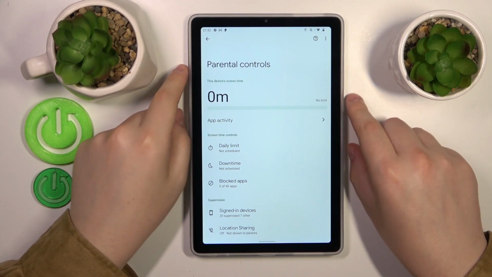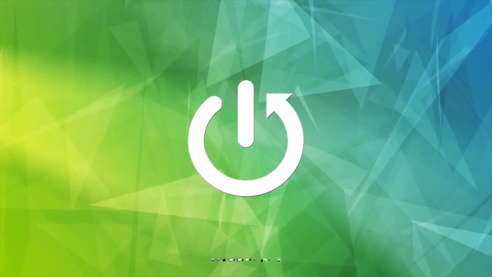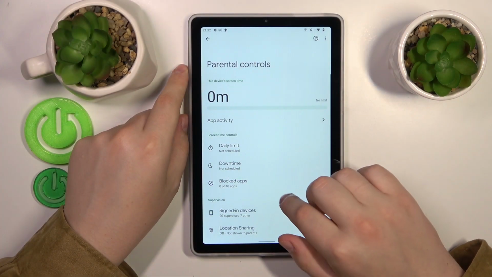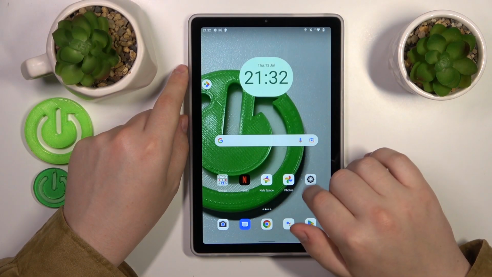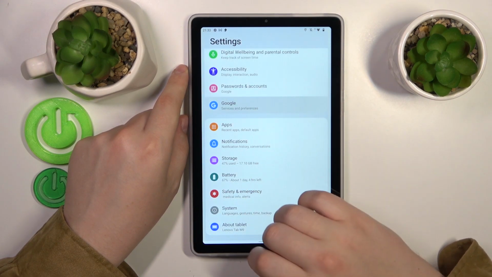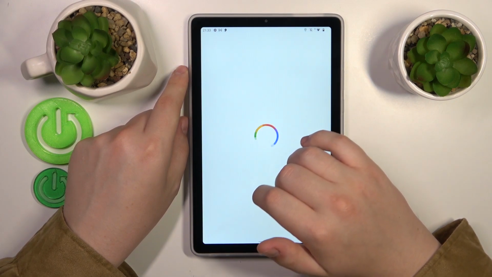This is Lenovo Tab M9, and today I will show how you can bypass parental controls on this device. So first step that you need to take is to launch Settings. Then enter the Google category. Tap at the Manage Your Google Account button.